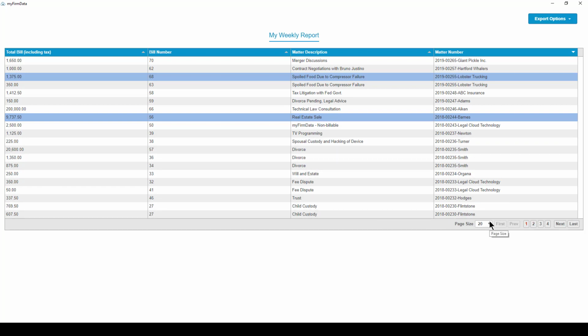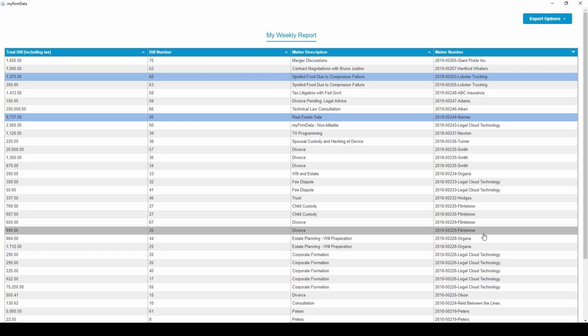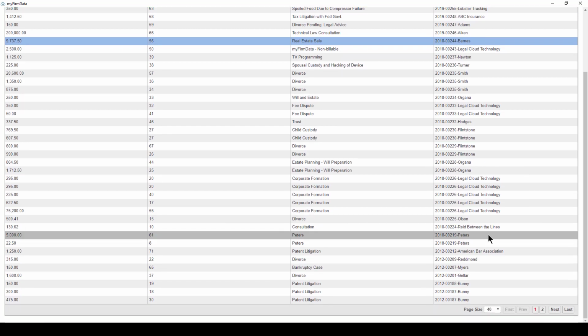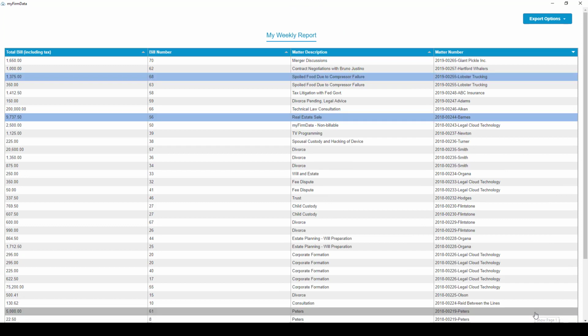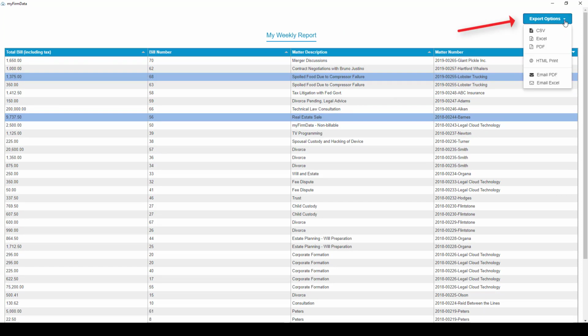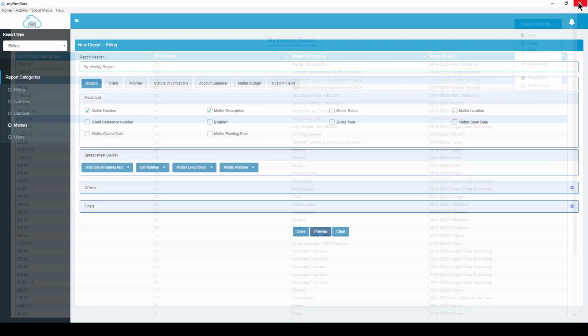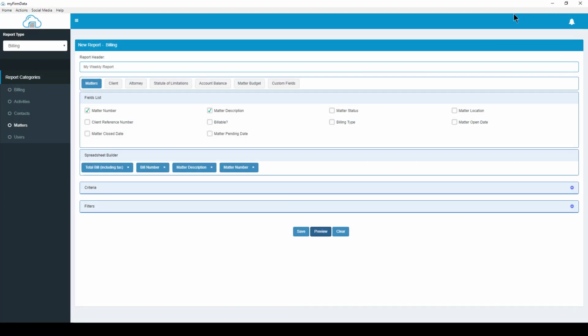At the bottom of the screen, we have the ability to select how much data we want to see on each page, and we can navigate from one page to another if the report has multiple pages. By clicking on Export options at the top right of the screen, you can export the report as a CSV, Excel, or PDF file. You can also print the report using your computer's browser, or email it to yourself to send to others. When we're done reviewing the report, we can close the window to return to our report template.